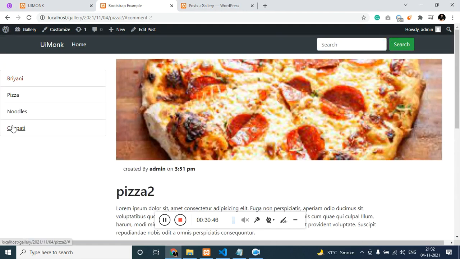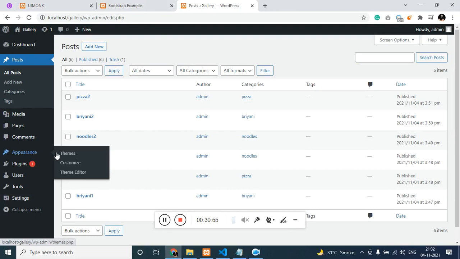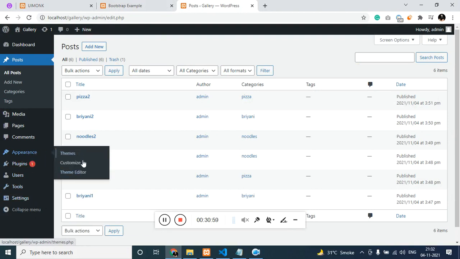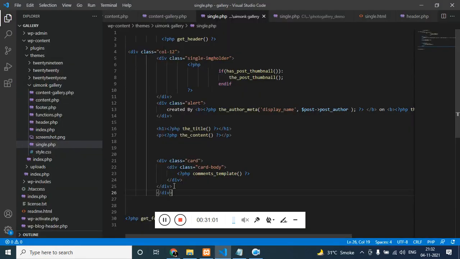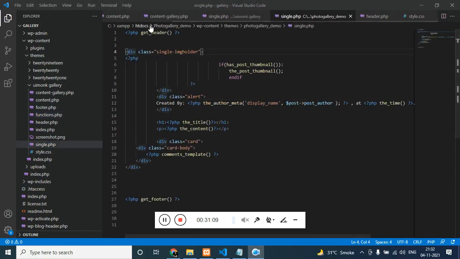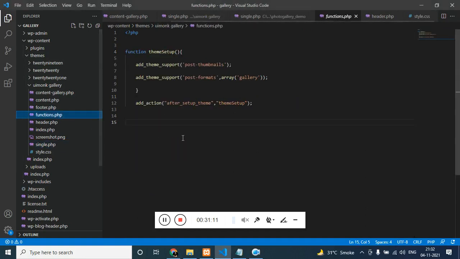Now let's try to make this section dynamic. To add this section we need the widget tab over here on the appearance. So let's work on the functions.php. We have to get into the functions.php and create the sidebar option. So now on the functions.php, as I said, we have to initialize the sidebar.